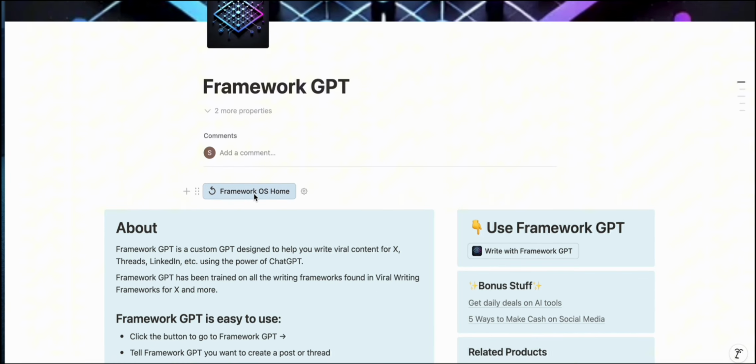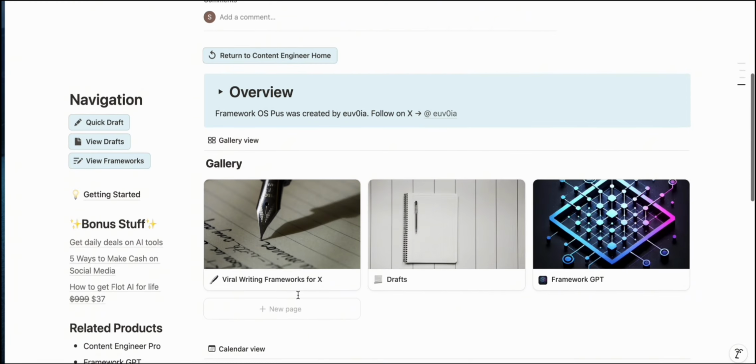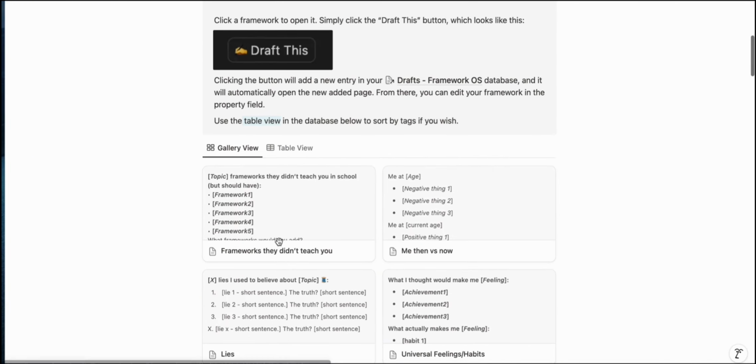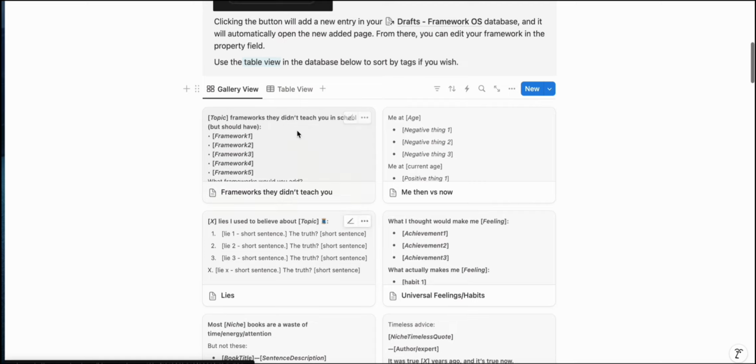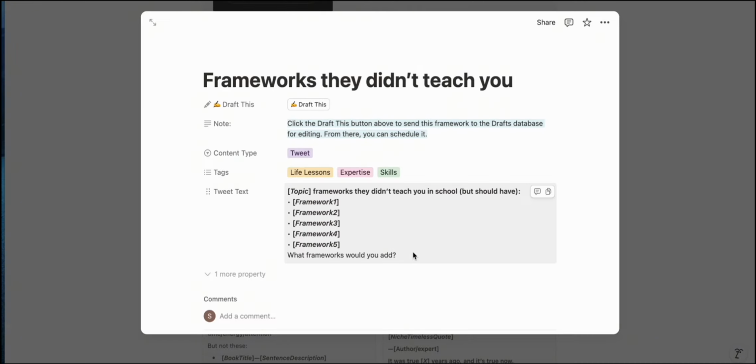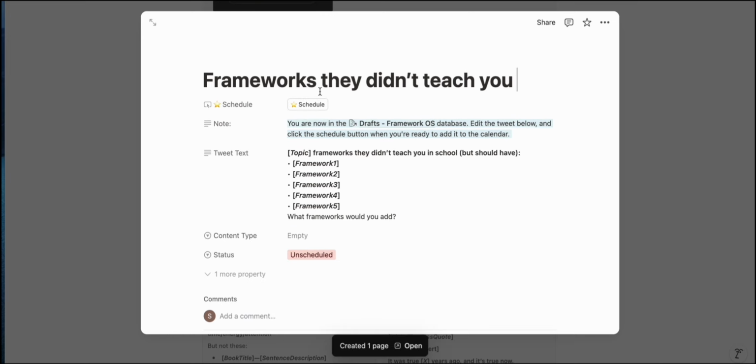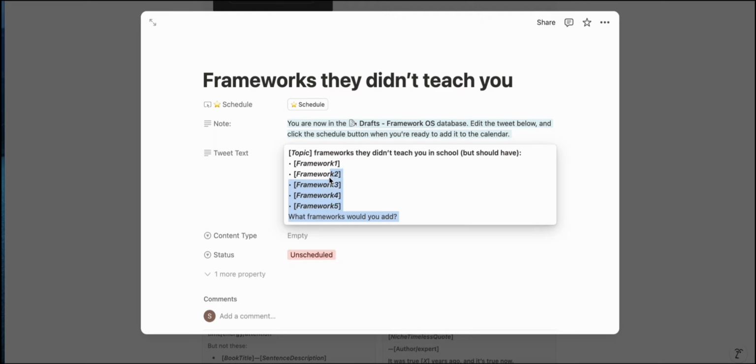So if we go back here, I'll show you what that looks like. Let's say you wanted to create a new post based on a viral writing framework. All you're going to do is go down here and find a framework that you like. Let's say we picked this one. Here's the framework. Basically, if you decide I want to use this framework, I've got some idea I want to use it for, you just hit draft this, and it's going to send that framework to the drafts folder or the drafts database. And from there, you can continue to work on this tweet.